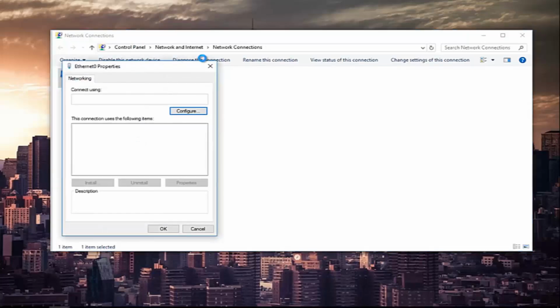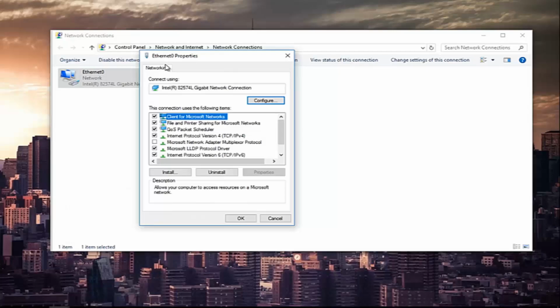In this new window that appears, we are going to left click on where it says Internet Protocol Version 4, and then in parentheses TCP/IPv4. So left click on that, and once you've done that, you want to left click on the Properties button that is now no longer grayed out right here. So left click on that.